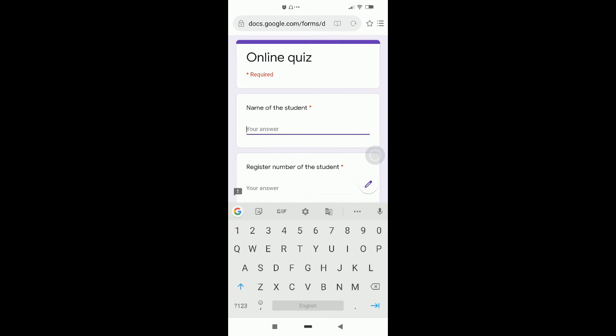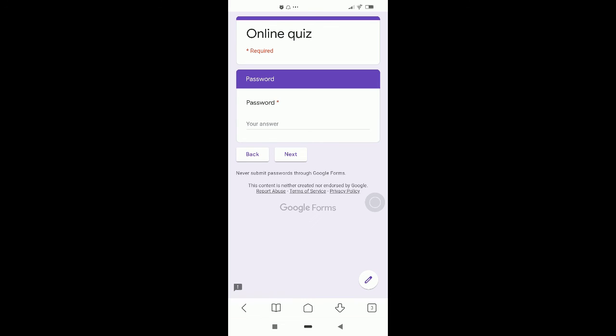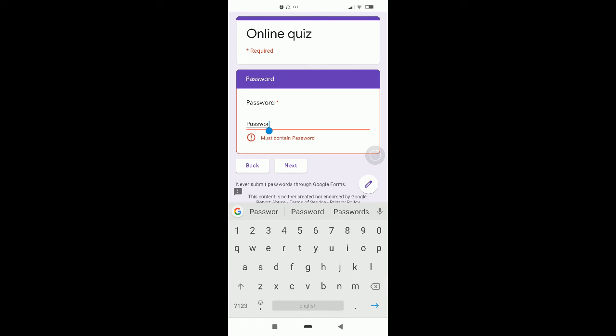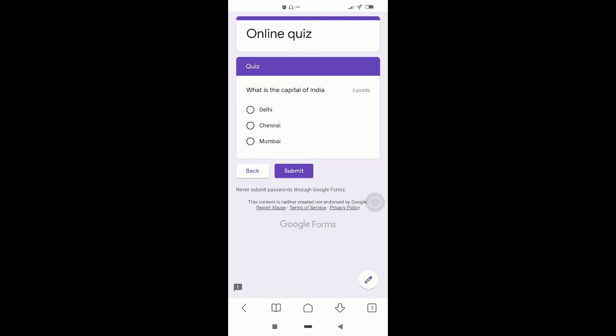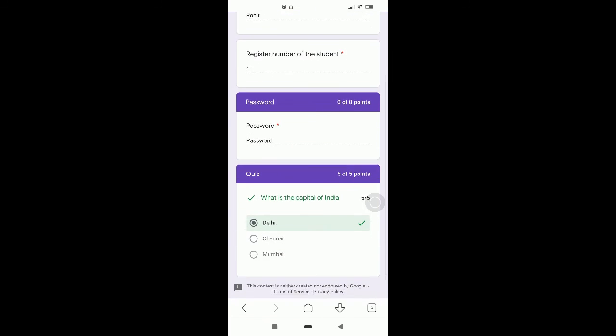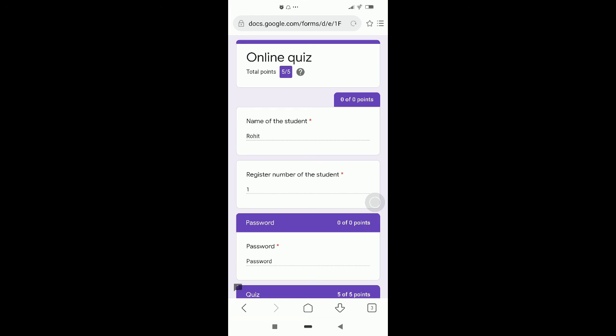So here I am giving the name of the student and register number I am giving it as 1. We are moving to the next page where it requires a password to attend the online quiz. So I am typing it as password. If I give a wrong password here, it will not move, so I am giving the right password here. It goes to the next page. What is the capital of India? I am giving the right answer. Submit it. View the score. So it gives all the details which I have entered and the marks which have been obtained. This is fine.